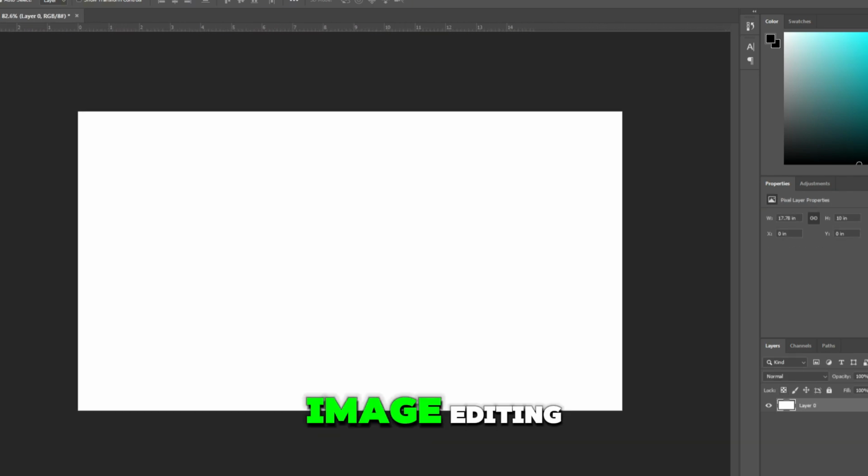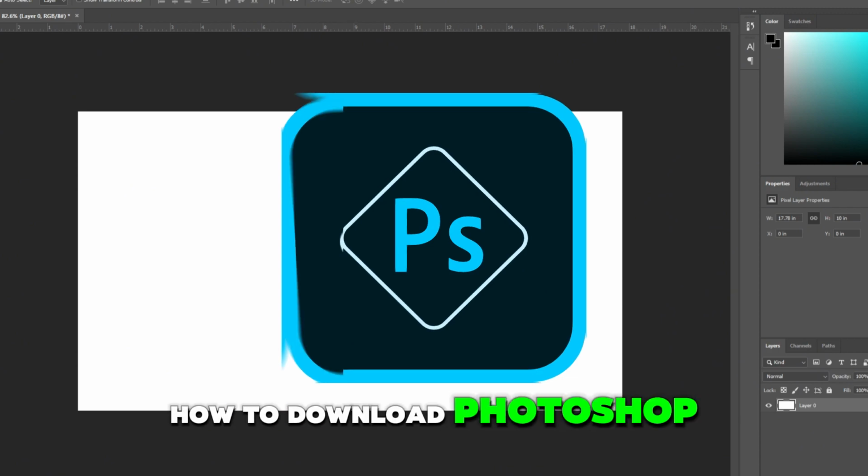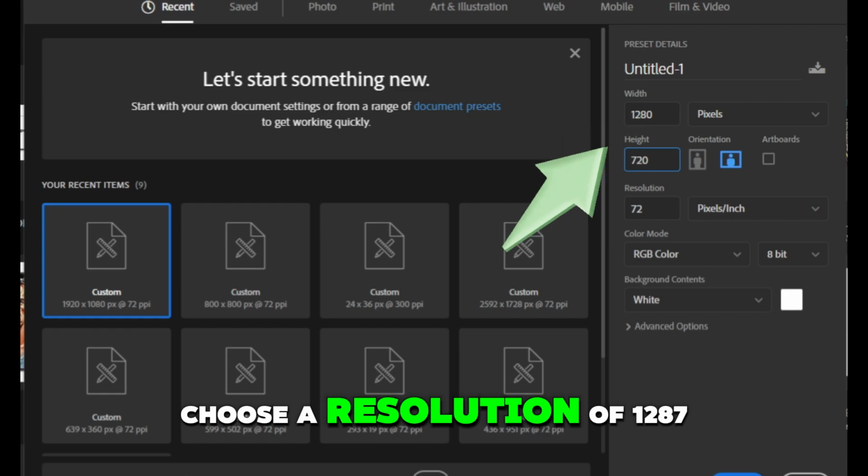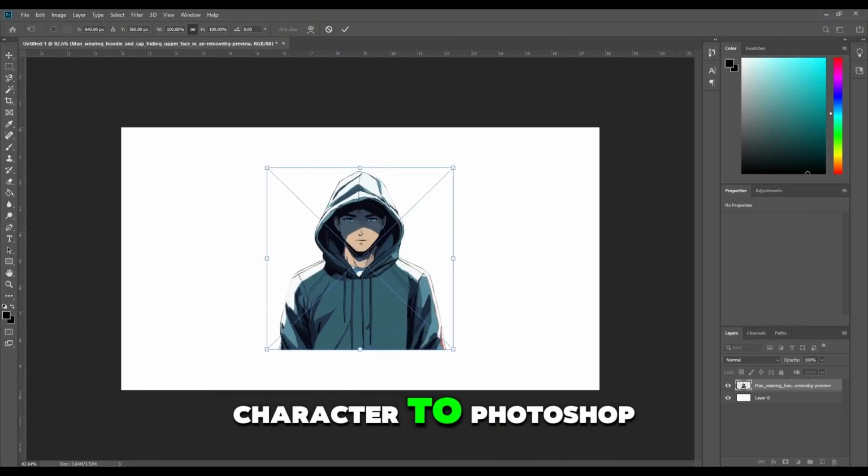Now let's move on to image editing. We'll use Photoshop for this. You can find tutorials on how to download Photoshop for free. Choose a resolution of 1280x720. Transfer the background and your character to Photoshop.